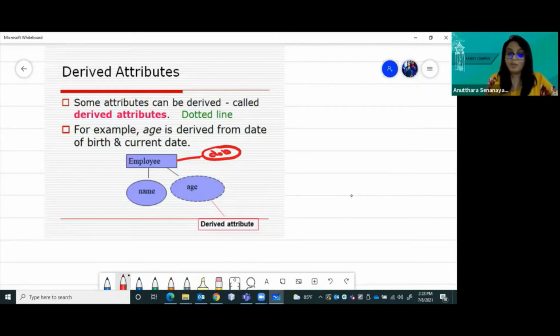So this is the notation for how you could define a derived attribute. You have to use the same oval notation, but with dashed lines like this. Then in the middle you write the attribute name. That's the idea. So here, age would be a derived attribute. We are not storing the age inside.